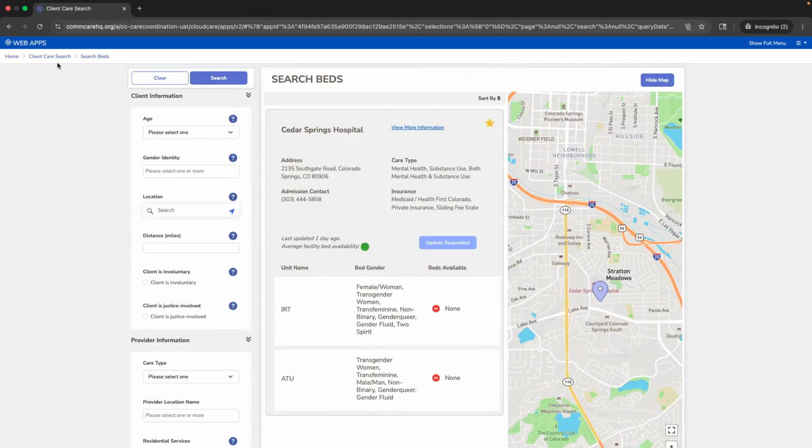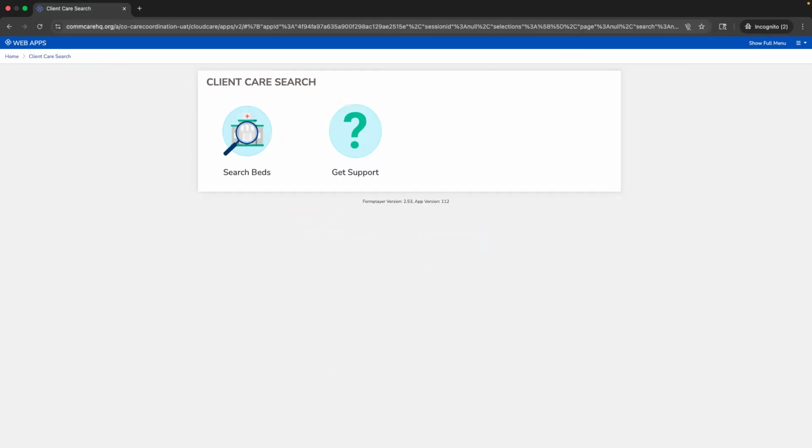That concludes the search beds workflow, including navigating the search fields and options, understanding the information displayed for each provider location listed, as well as the actions you can take for a given provider location: viewing its information, requesting an update, and favoriting it.